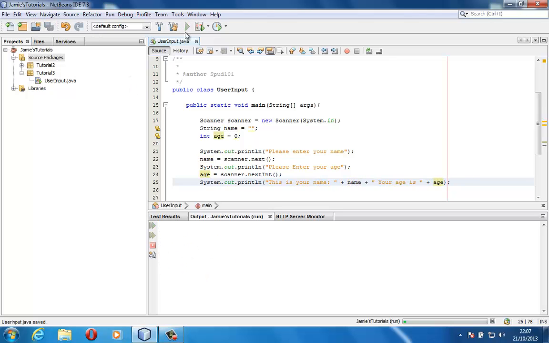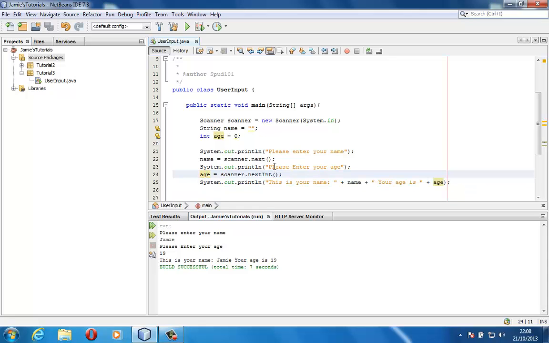And as you can see, if I run it for one last time, if I put Jamie, hit enter, I don't know why I put sim, I actually meant to put 19. Sim is something totally different. And there you go. This is your name, Jamie. Your age is 19. Perfect. That's exactly what we wanted it to do.